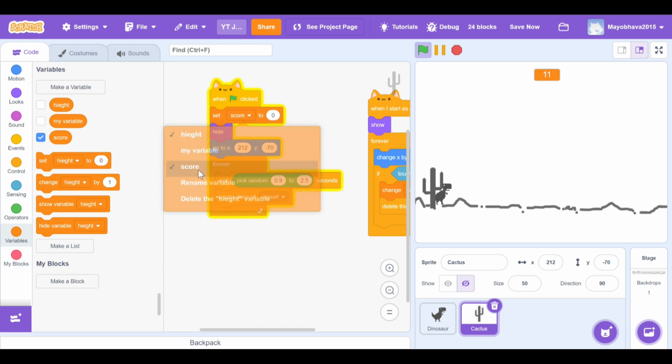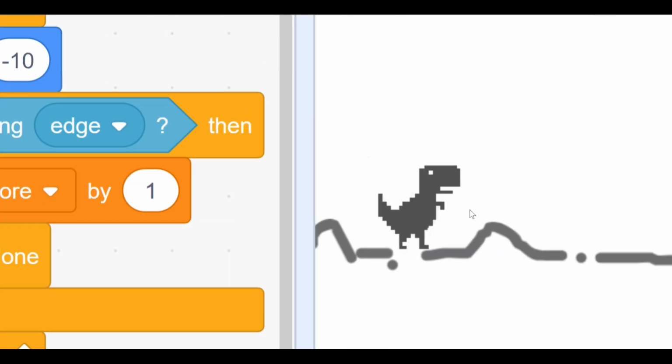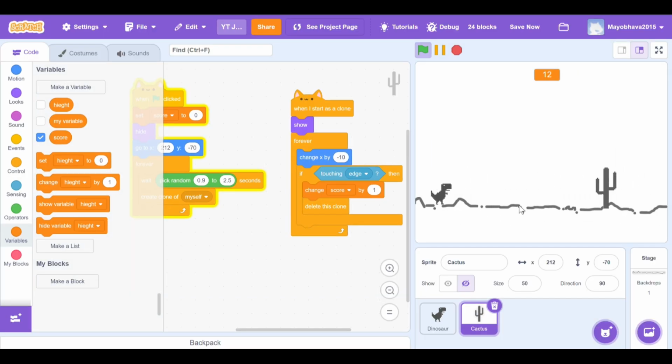So let's do set score to 0 when green flag clicked. If we add that, this happens. But you guys may think this is almost there, but there's no dying process. Yeah, we have to make a dying process where this literally gets demolished. So let's make it now.